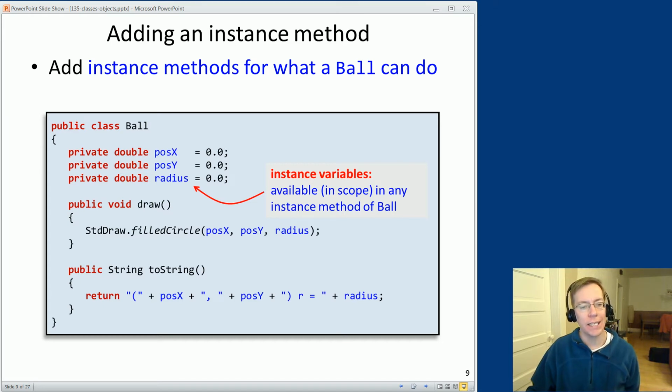But notice what's missing. Unlike our methods thus far, we don't have that static modifier. And that's what makes this an instance method. This draw method is associated with a particular instance of a ball. You may have 100 ball objects in your program, but this draw method is associated with one of those particular ball objects, and it will draw a filled circle at the position and at the radius of that particular ball object.